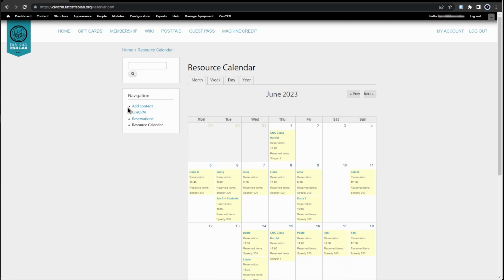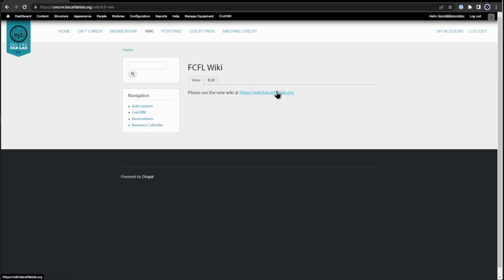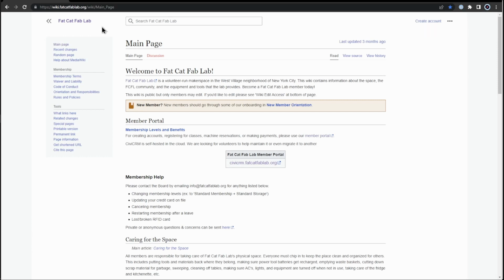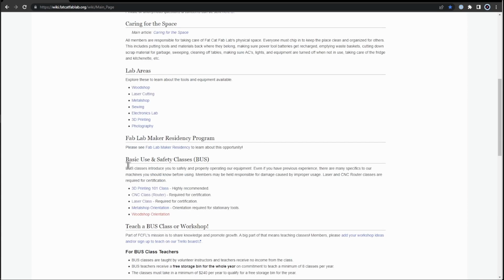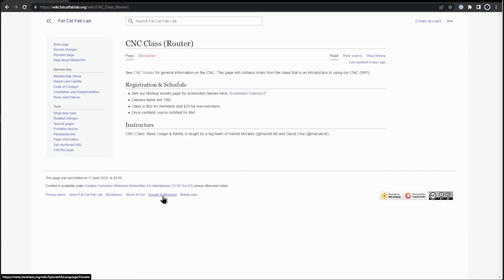Another resource that members can find on the portal is a link to our wiki. From the main page of the FatCatFabLab's wiki, you can scroll down and see classes. Clicking the CNC class, you will see additional information regarding the class itself, as well as another link that will bring you to the CNC Router's resource page.